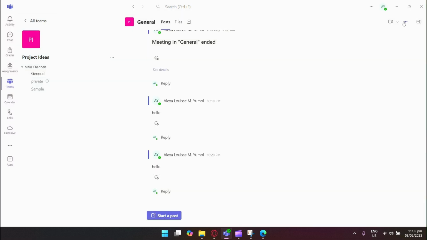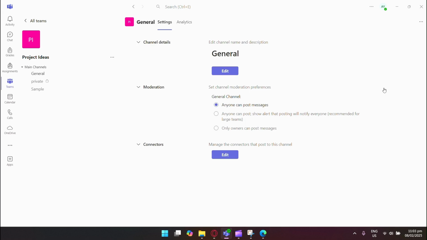Aside from that, you can also hide the channel if you want to. You can manage the channel by editing its name or changing the permissions for the channel. You can also get a link to the channel.